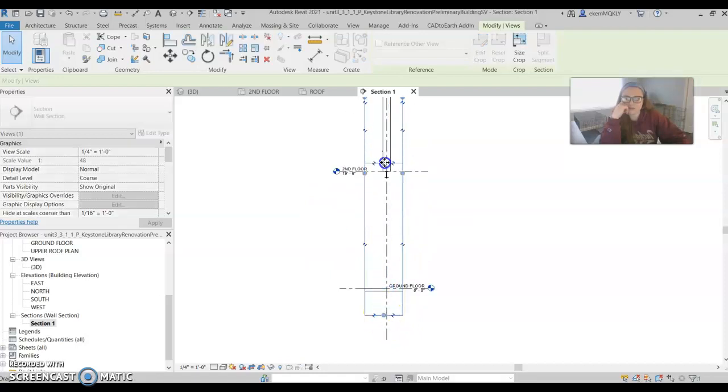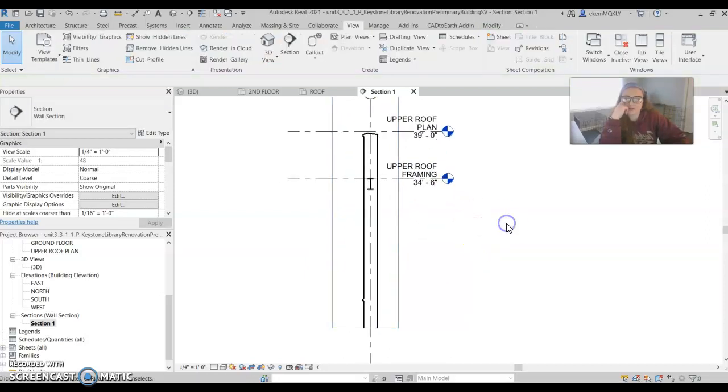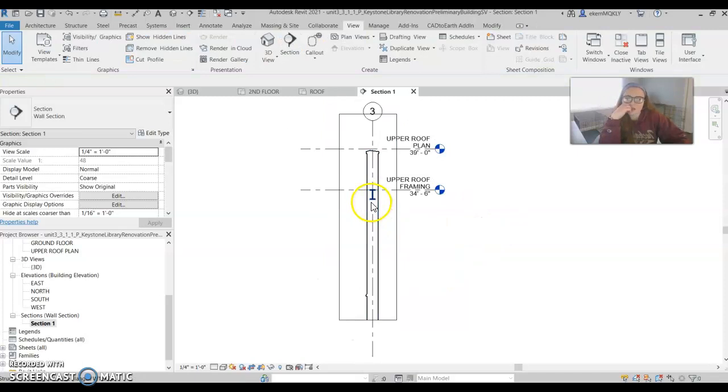Now I'm also going to click on and modify this view box. So I'm not going to need to see the ground floor, so I'm just going to take it up. I also don't really need to see the upper roof plan. I can if I want to, but it is what it is. I'm just going to leave it there for now.